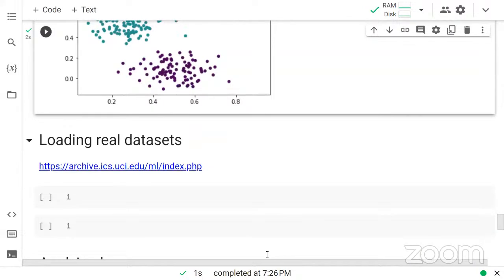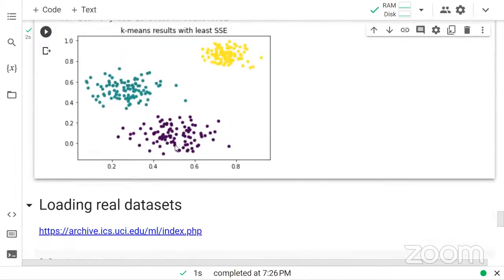Okay. Is there any doubt now? Okay, there are some doubts. There is one doubt: how many random centroids are generated for each cluster? The number of centroids will be the same as the number of clusters, which is k. In this case, the number of clusters is three. So three cluster centroids will be randomly initialized.